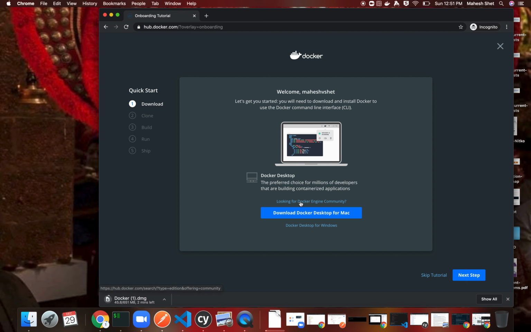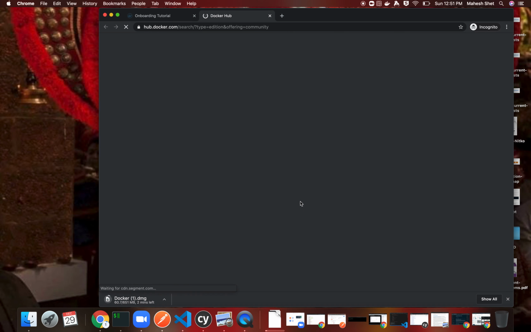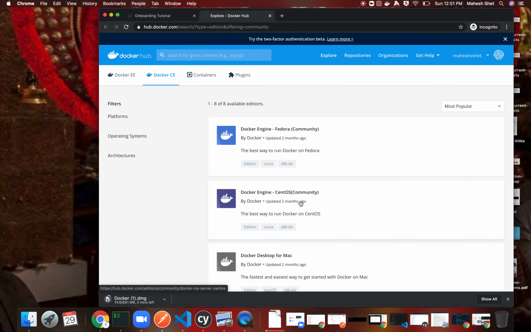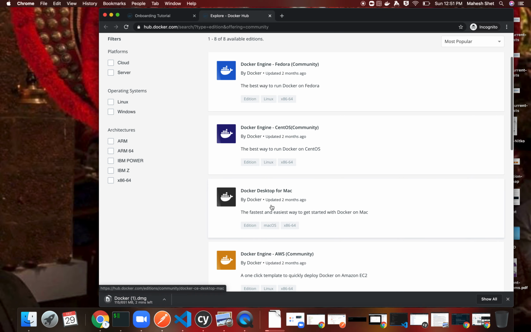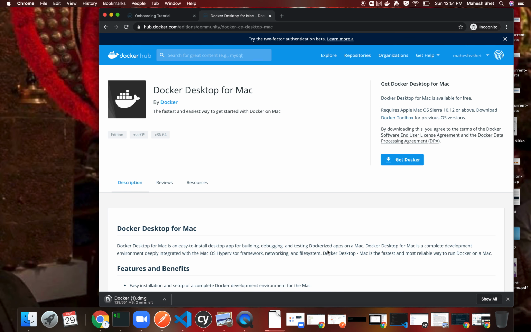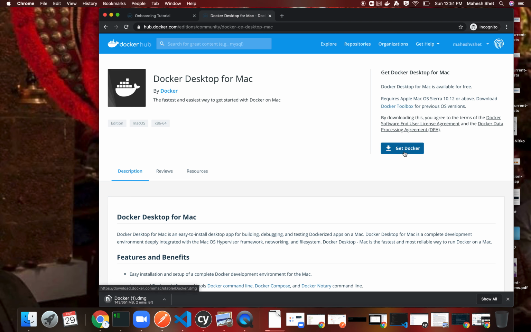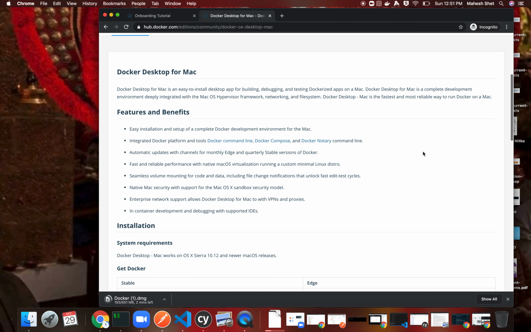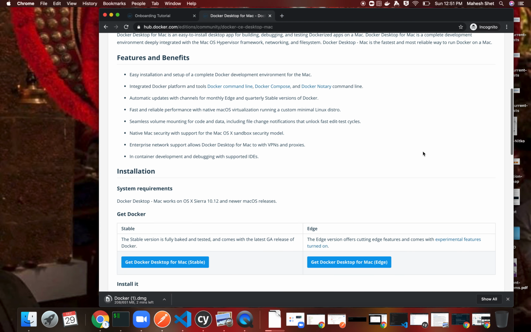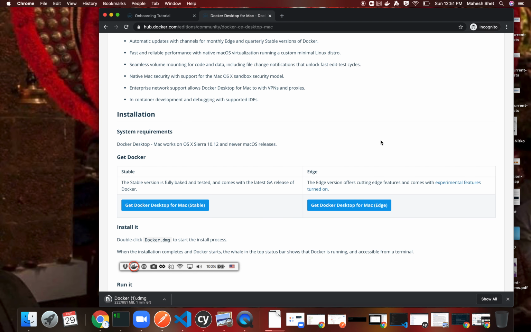While it is downloading, let us click this link. Here there are Docker engines available for various installations. For example, let me choose this, and here it says how to get the Docker. This will install a community edition of Docker for Mac, and here is the list of steps provided. You just have to follow them, and here is a link.